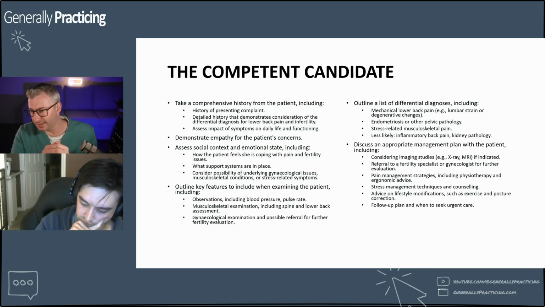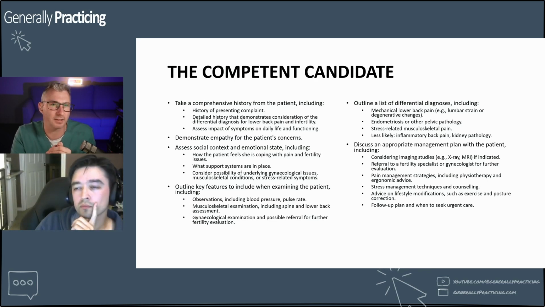Now, I haven't seen in chat, or at least no one's put in there yet, any other red flags that leap out at you about this case? I'll give you a hint. What's she taking for pain relief? It was lots of NSAIDs.